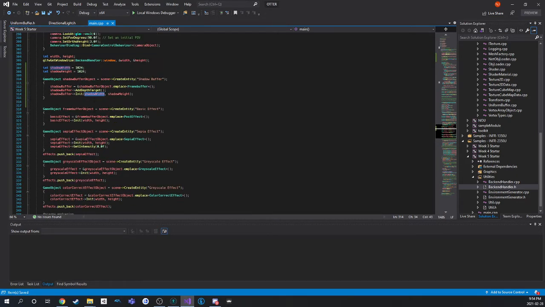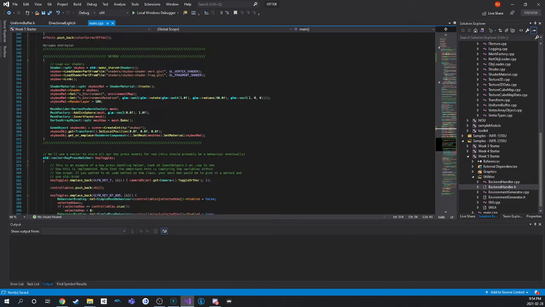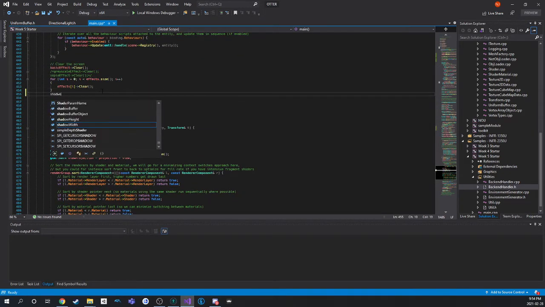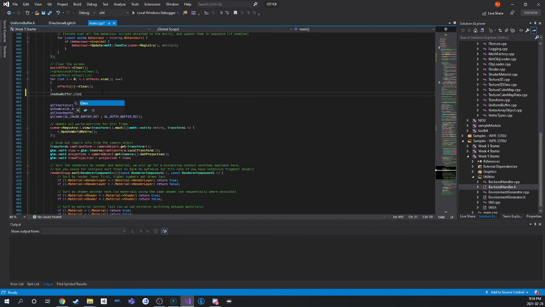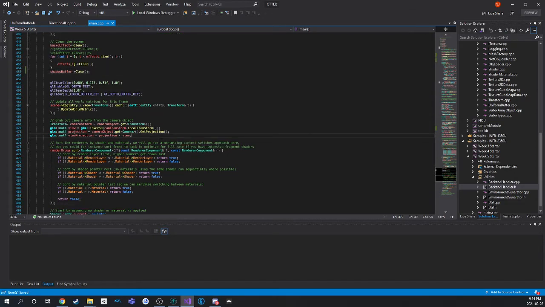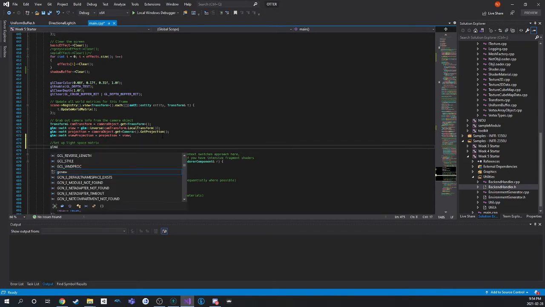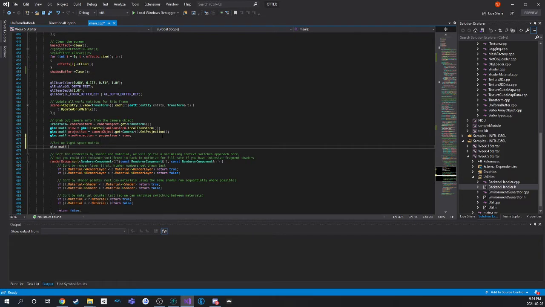From there, we need to make sure that we clear it. Don't ever forget to clear it. So shadow buffer dot clear. And last but not least, we need to set up our light space matrix. Well, not last, sorry. This is only the first part.